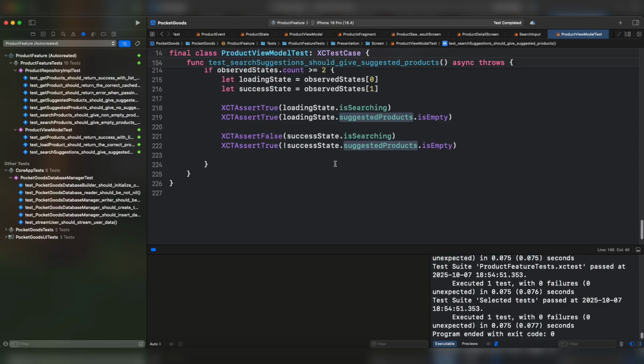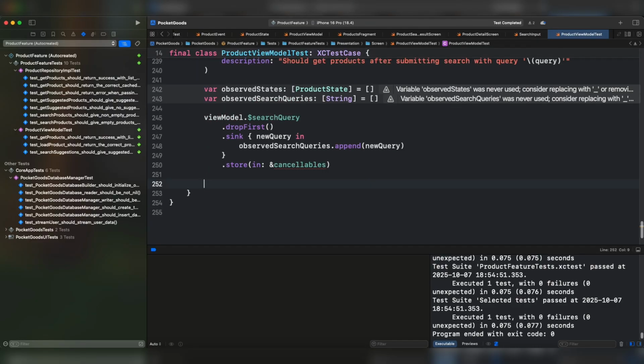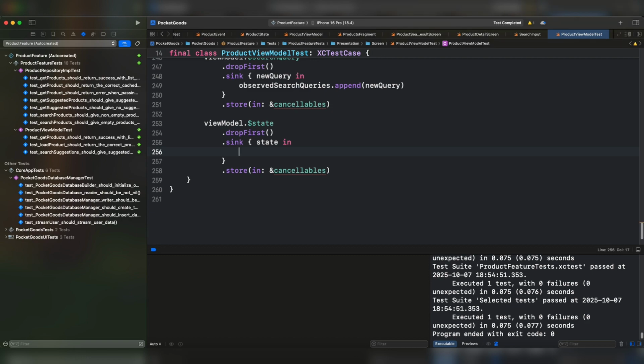With the same principle going to test the search products events, we need to make sure that search products should give us non-empty products matching the search query. We're going to observe the search query and to store the observed search queries under this array. And we have to observe the changes of the state. To fulfill the expectation, page loading false and the products is not empty.